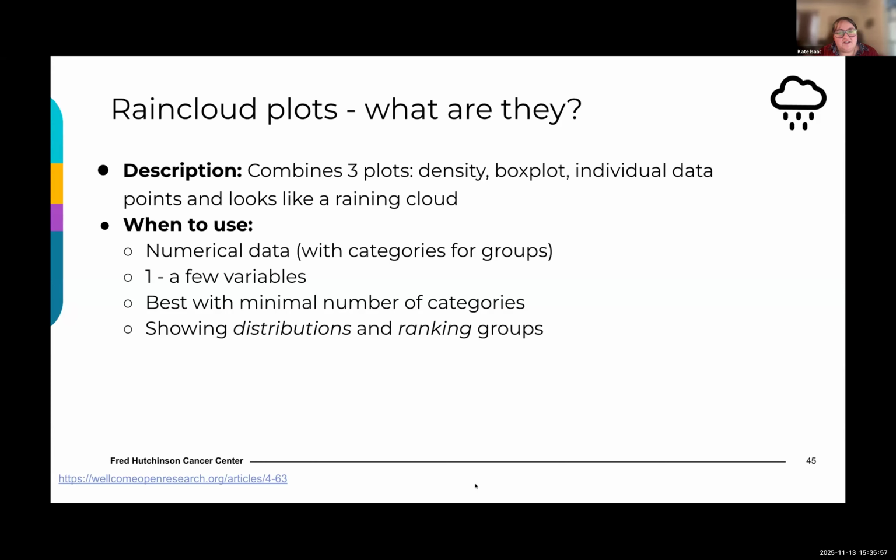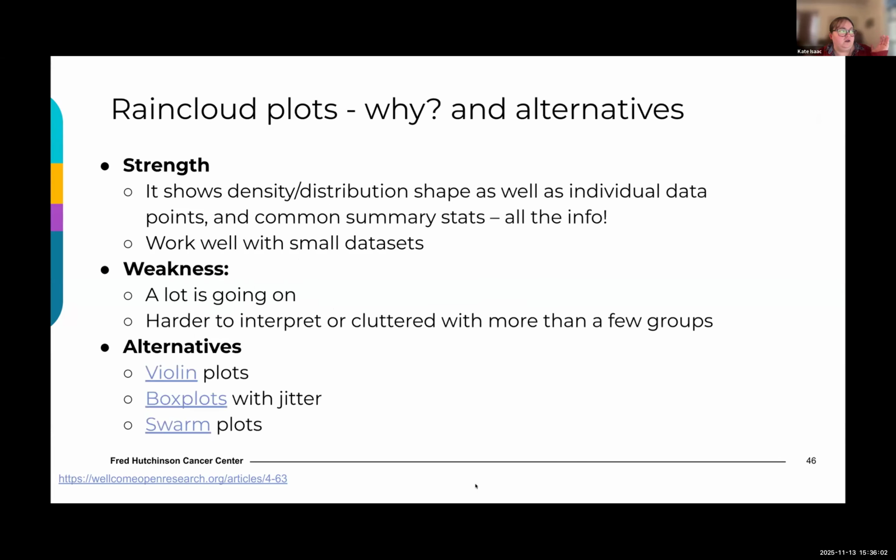Another note is that rain cloud plots are very good for exploratory work because they're showing you everything. And so it's giving you all the info and it's showing you all the things that the other ones are lacking. And so given that it might be cluttered if you have more than a few groups or a lot is going on, this is going to be best for you looking at and exploring and not necessarily widely sharing.